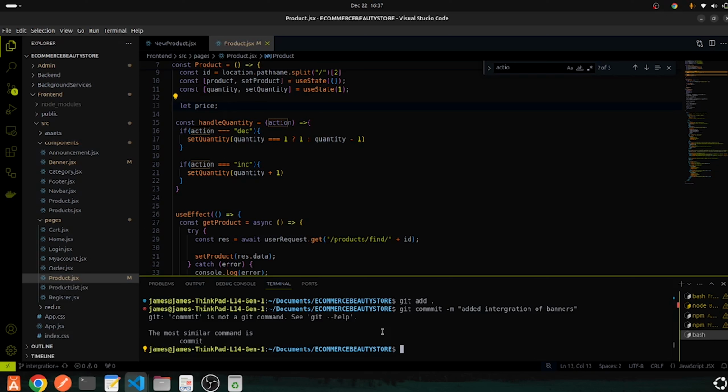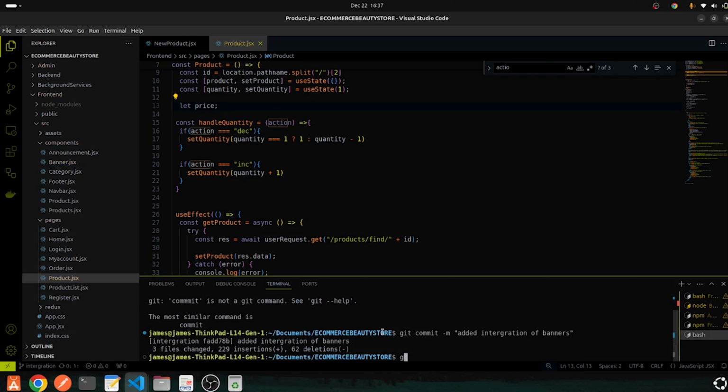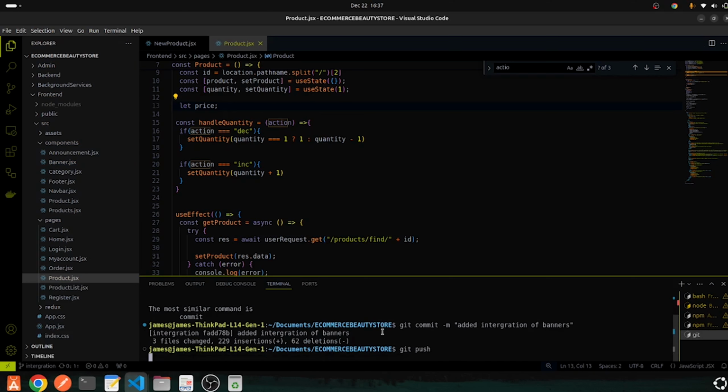So here I can see there's a problem. I have a triple M rather than double M for commit, and then I can push my code. So let me push the code. Let me add it here, push like that.